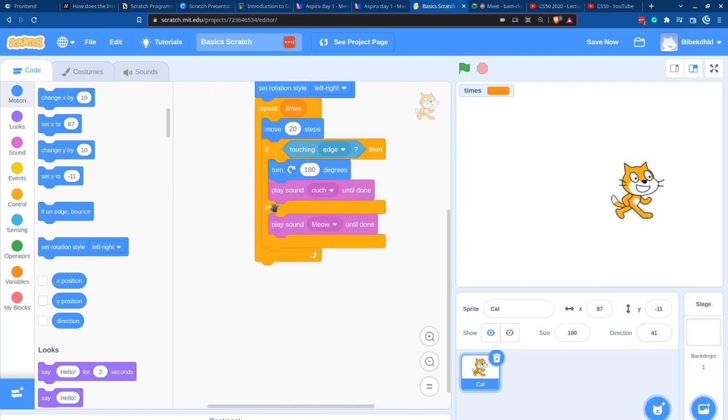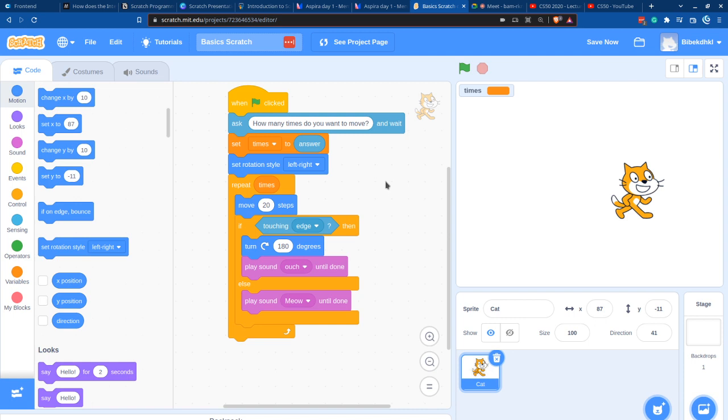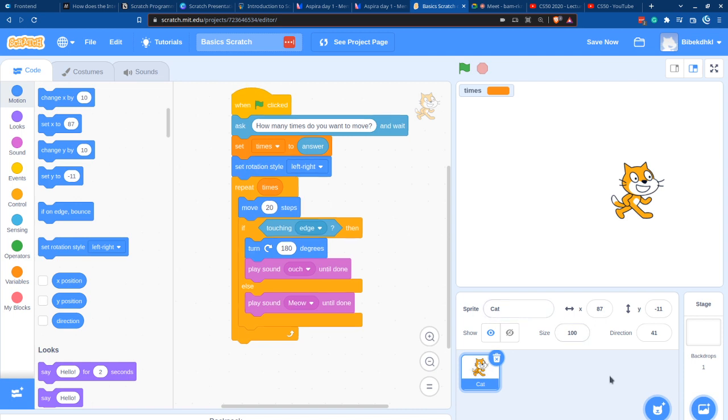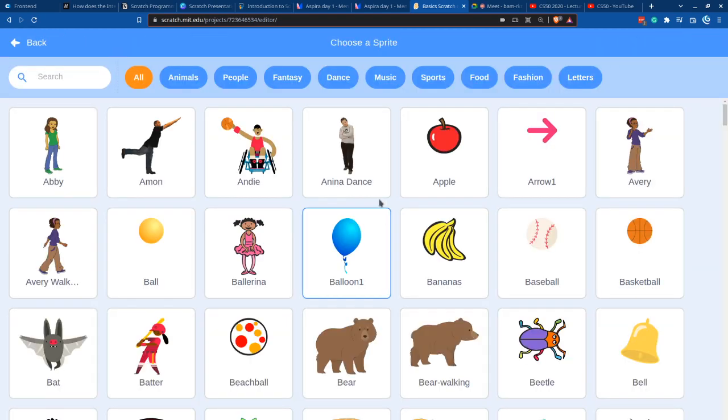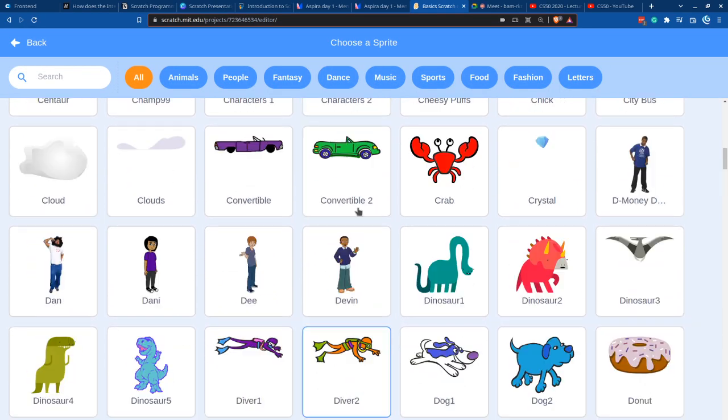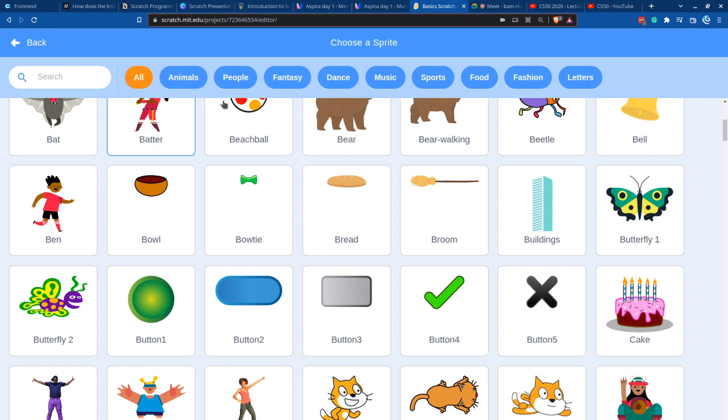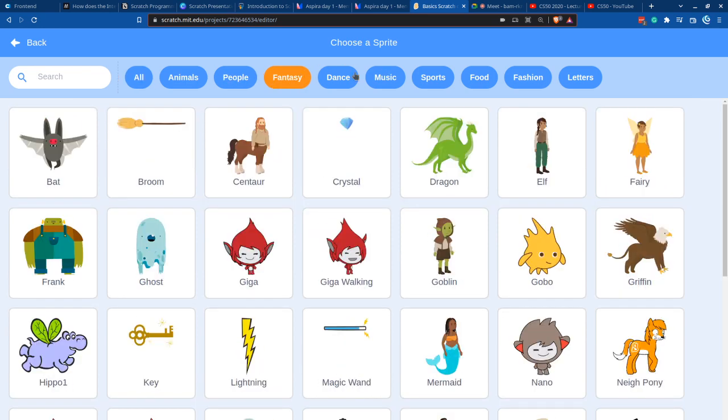So what I suggest you do is, if you want to, you can try to do what I did here, or else you can also try to create a sprite. Look here, there are many components. You can make a car driving also. You can have different characters here.